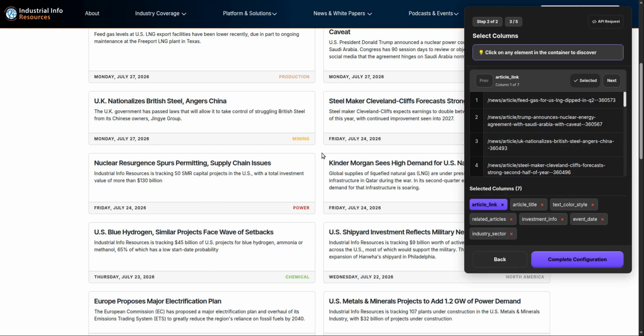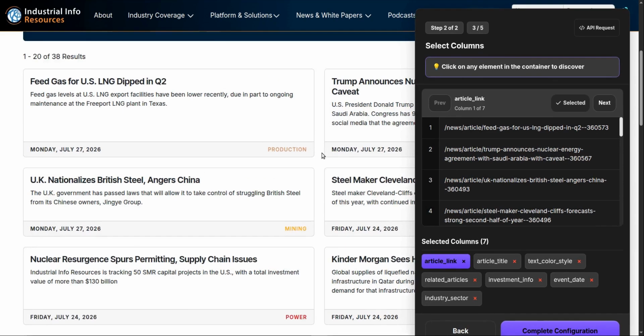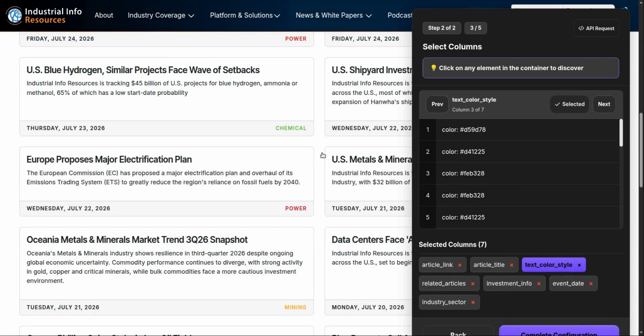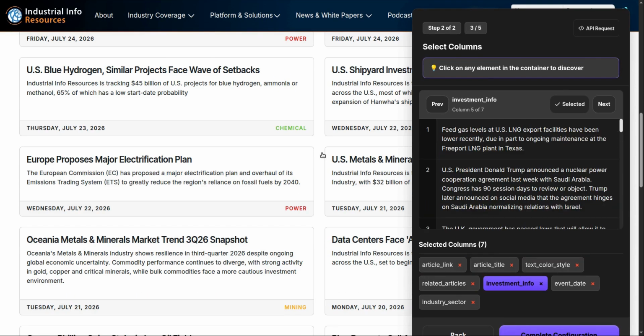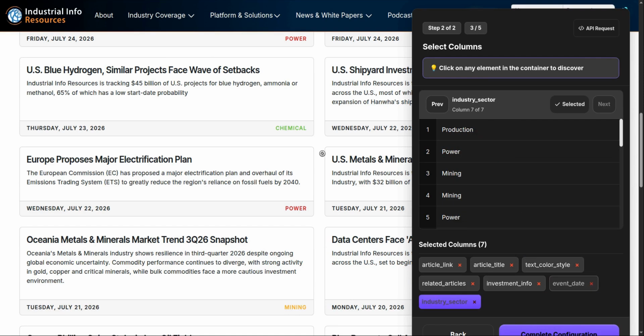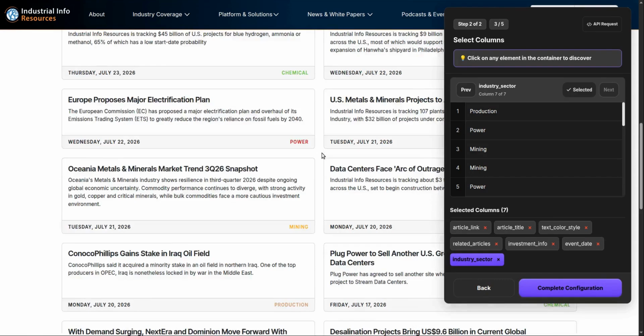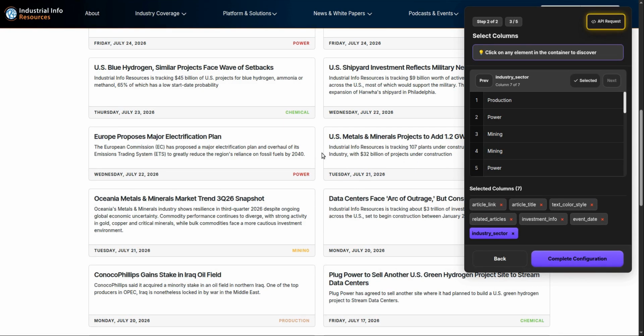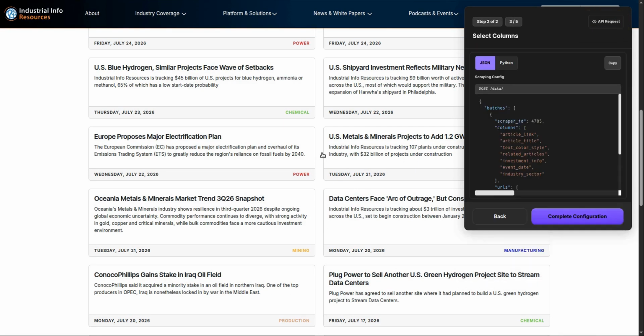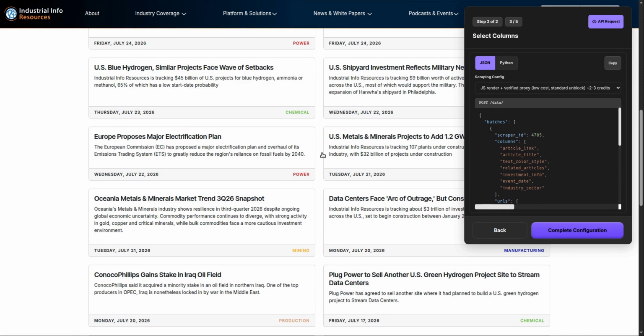Every field ready. Minexa.ai even found data hidden inside the page you would never have seen, like project names, dates, and status updates. For those building pipelines, click API Request and copy Python code with no LLM processing per page. Click Complete Configuration to finalize and save the scraper.